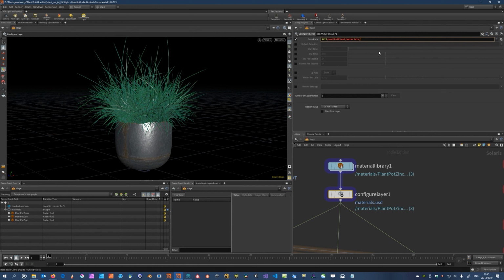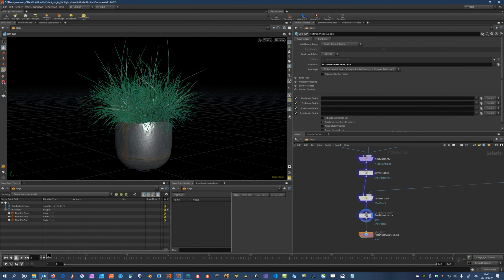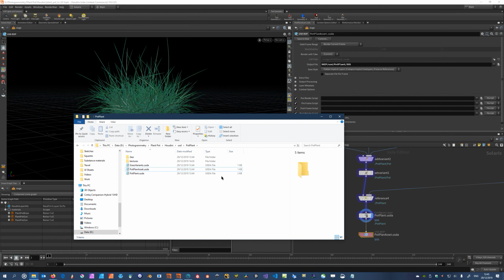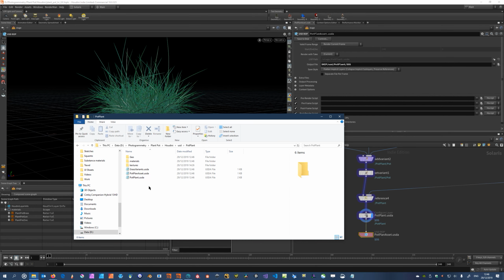So that would be pot plant materials.usd. This will contain the shader information for recreating the shaders later. Let's get rid of this one and save to disk. And there we go. All of it is written out.